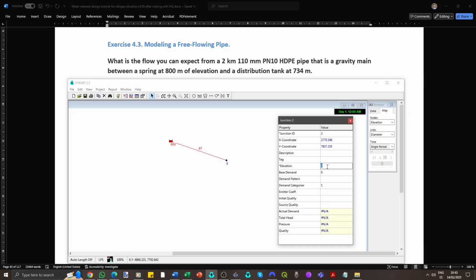At the node, instead of assigning a demand, we set an emitter coefficient. Make sure to enter a very large number. Notice how the node shape changes from a circle to a rhombus.